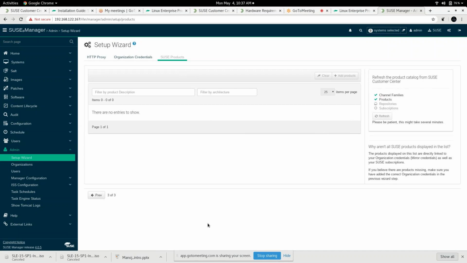So let's wait for a second. Each product requires at least 50 GB, depending on the number of products that we're going to select. In my case, I have taken 90 GB, which means I can select at least two products to sync. So this is the whole process of setting up SUMA.